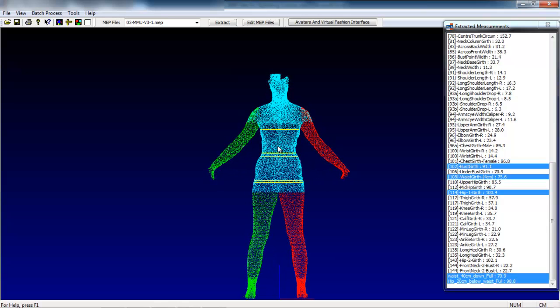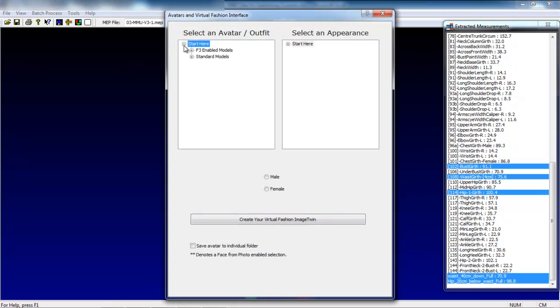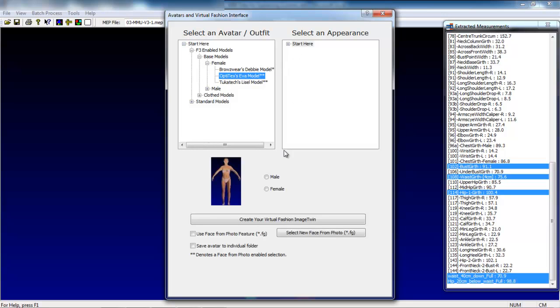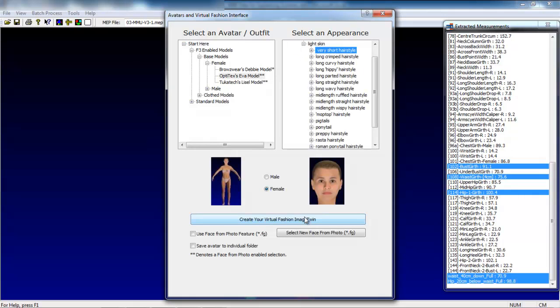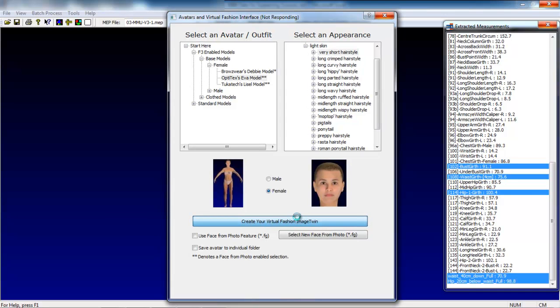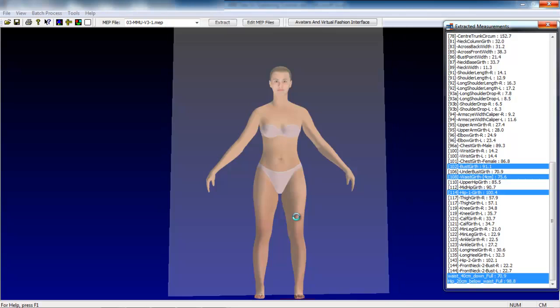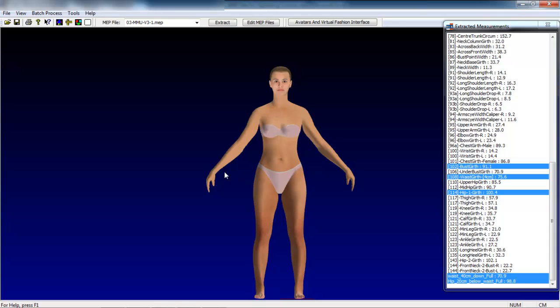Further to this, if we wanted to take these scans out into another format, we can go to the Avatars and Virtual Fashion interface, and here we could pick one of the base models. If we take Optitex Eva's model, take it as female, select a standard appearance. Then by using this feature, we can create a file which can be taken into other formats. We can create a .obj file which can be opened in other software like Poser or other 3D analysis software. What this also does is give us a standard head, hands and feet.